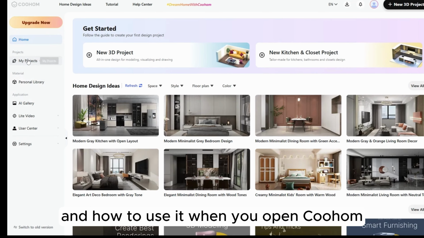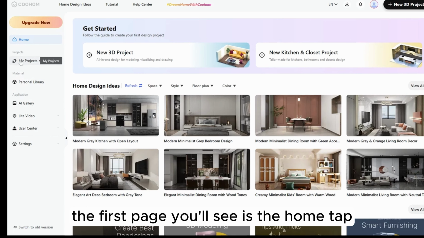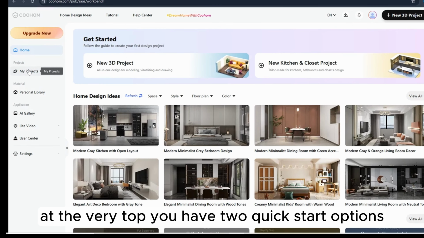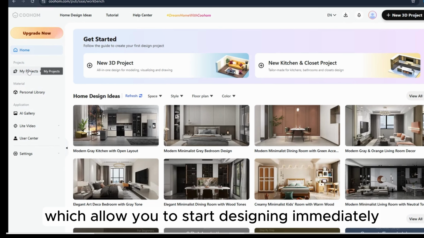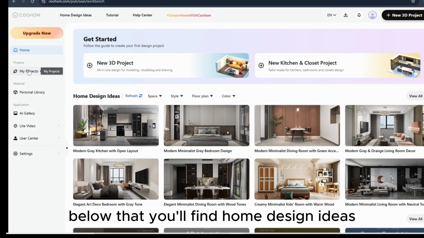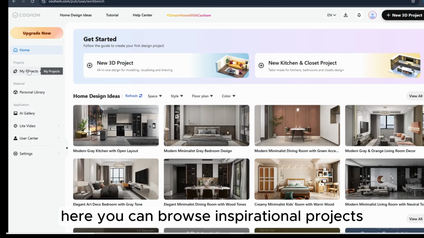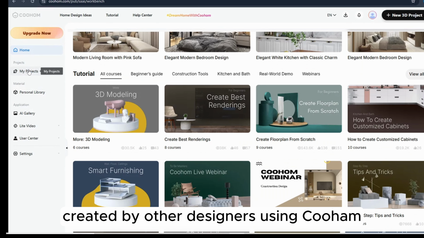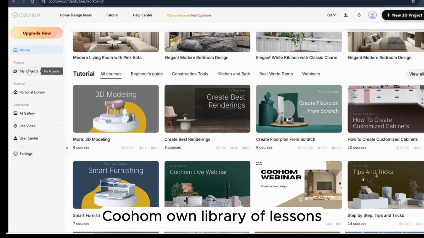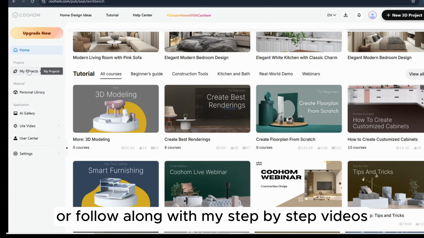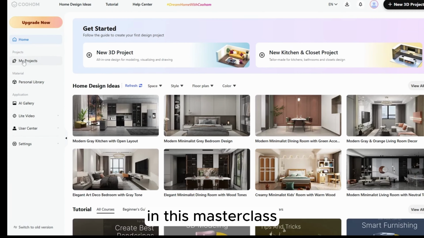When you open Coohom, the first page you'll see is the Home tab. At the very top, you have two quick start options, New Project or New Kitchen Project, which allow you to start designing immediately. Below that, you'll find Home Design Ideas. Here, you can browse inspirational projects created by other designers using Coohom. At the bottom, you'll see the Tutorial section, Coohom's own library of lessons for beginners to advanced users. You can learn from here, or follow along with my step-by-step videos in this masterclass.